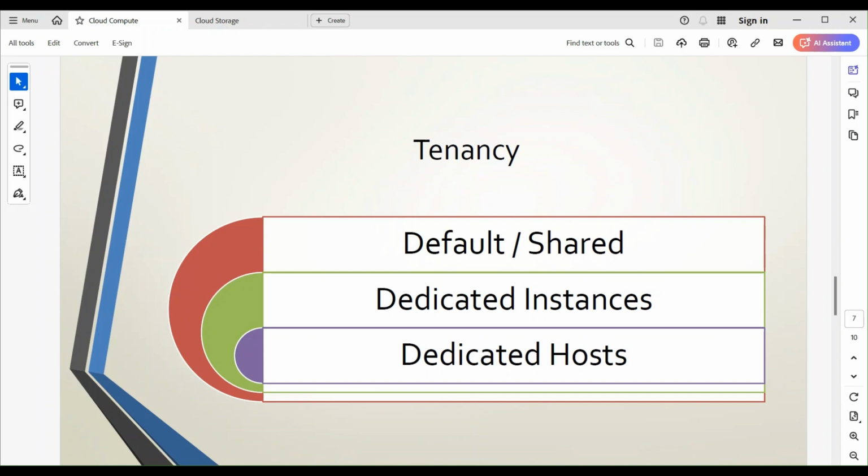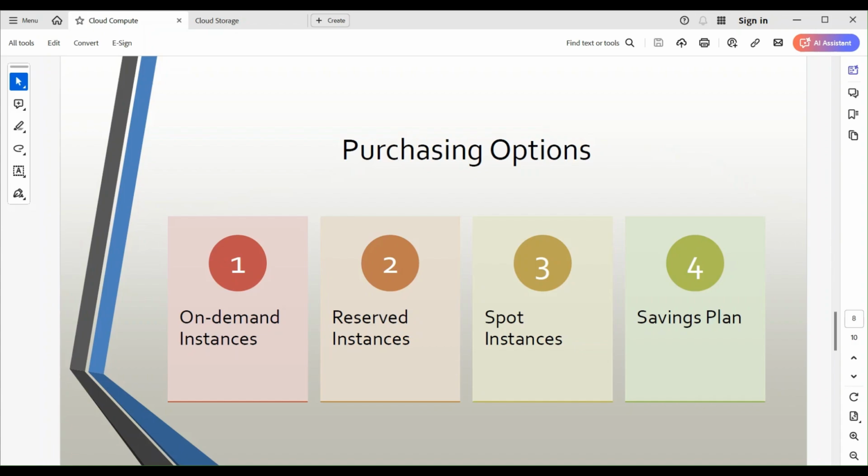Tenancy and purchasing options. Instances can be deployed in different tenancy models: default or shared, dedicated instances, dedicated hosts. Various purchasing options exist: on-demand instances, reserved instances, spot instances, savings plan.